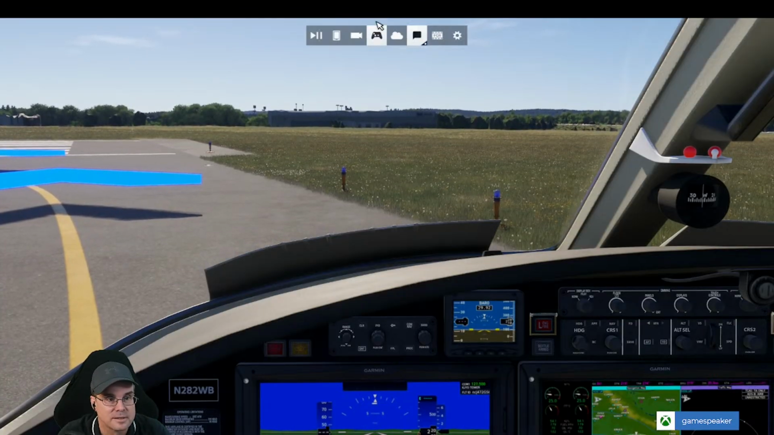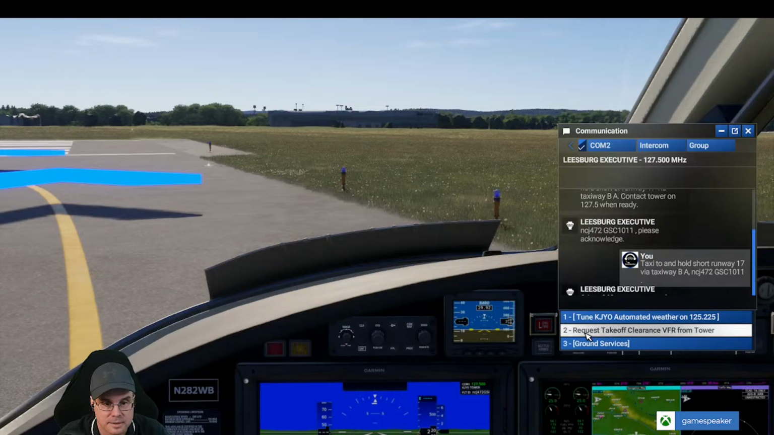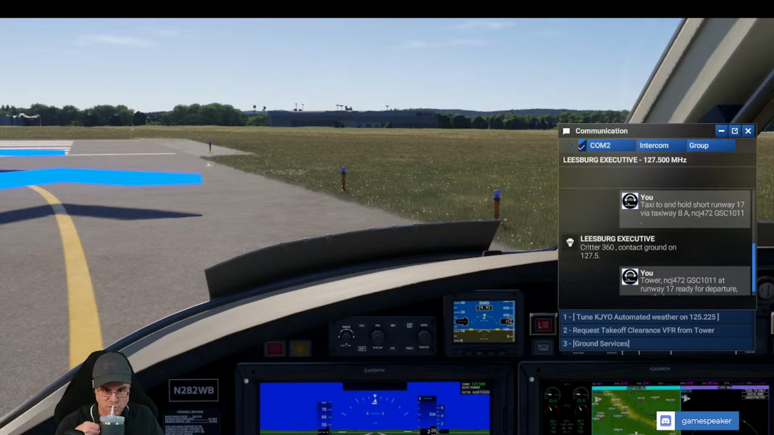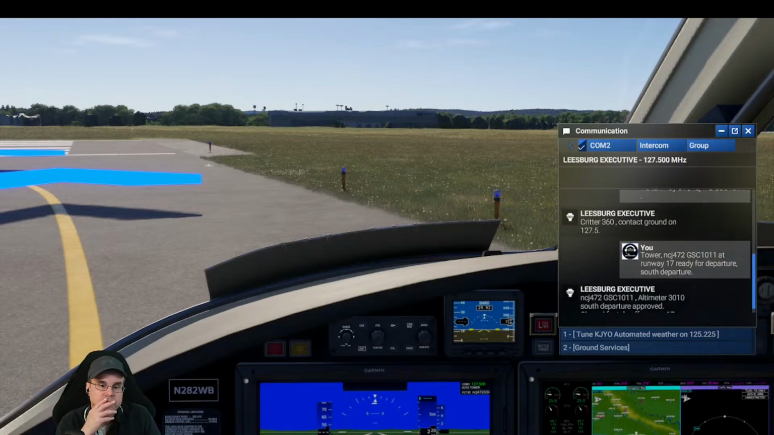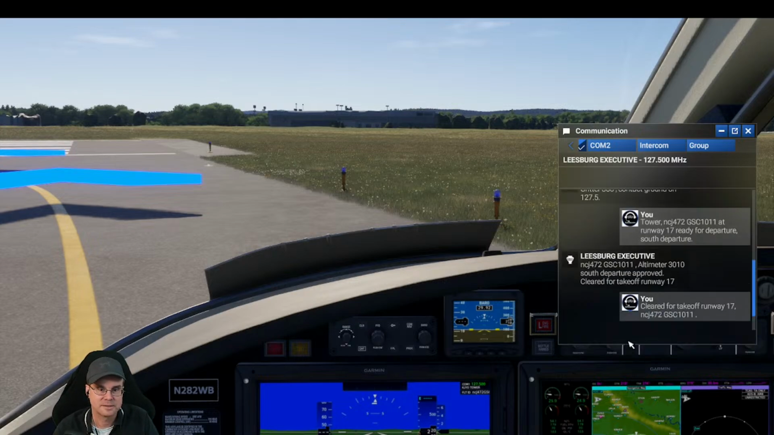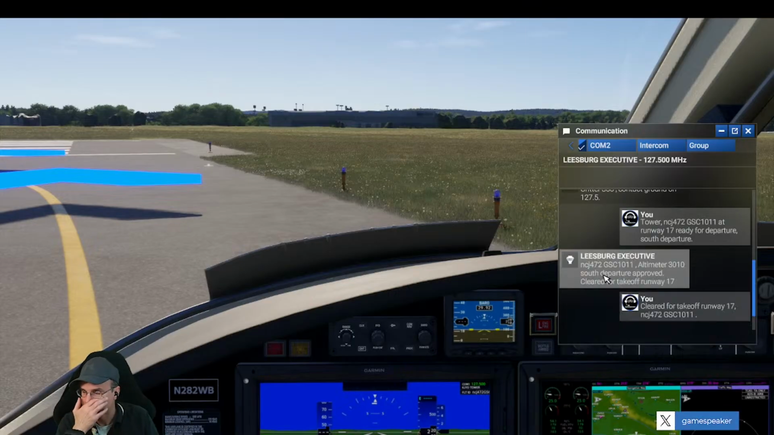All right, let's see. Tower, NCJ 472 Golf, Sierra Charlie 1011 at runway 17 ready for departure, south departure. NCJ 472 Golf Sierra Charlie 1011, altimeter 3010, south departure approved. Cleared for takeoff. You guys know me, I do VATSIM, but with this plane, since it's new to me, I'm staying with the internal ATC. Let's go ahead and acknowledge that. Cleared for takeoff, runway 17. NCJ 472 Golf, Sierra Charlie 1011.